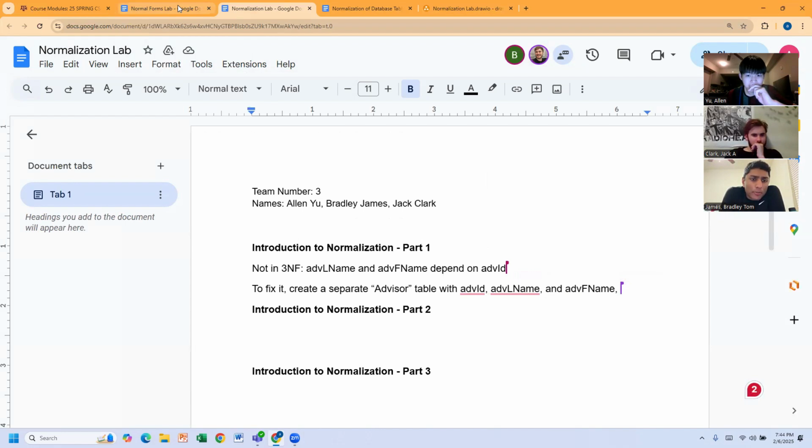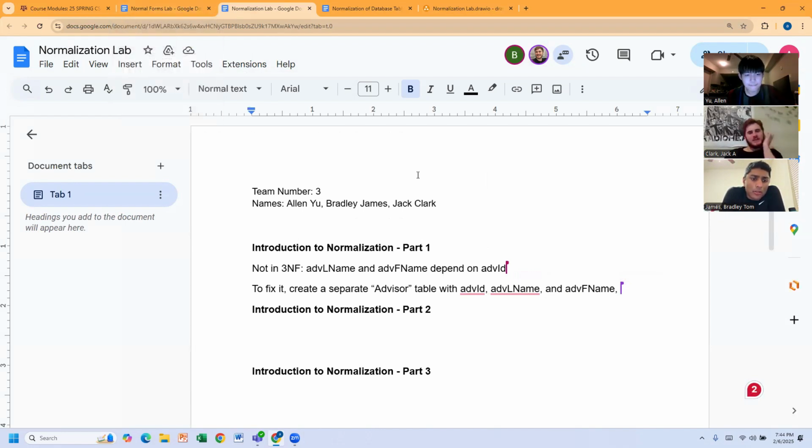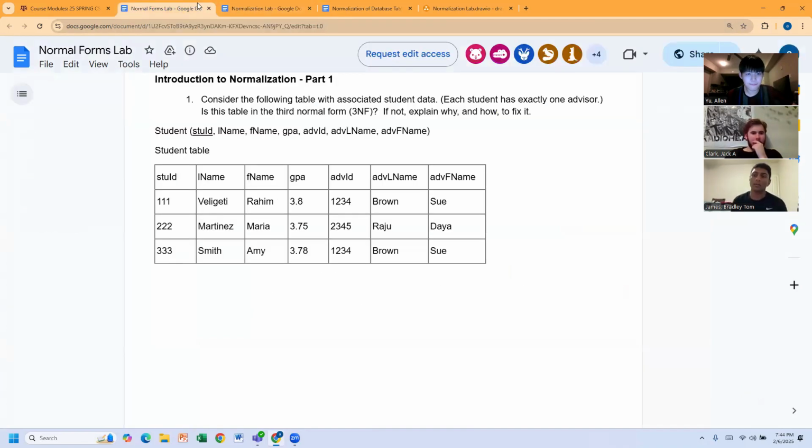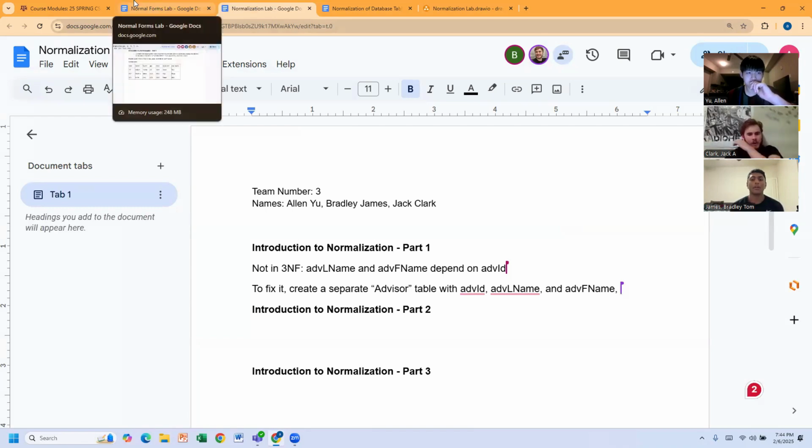We don't need to bring it to 1NF, right? No, I think you just have to make sure it's in 3NF. We're supposed to be turning it into 3NF. Right, that makes a lot more sense.